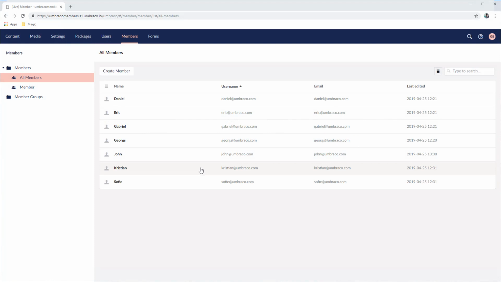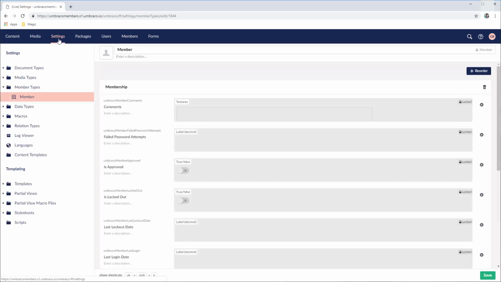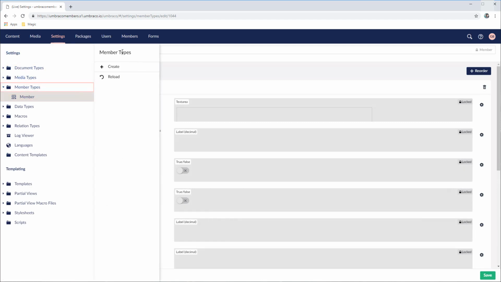Alright, I'm in the back office of my Umbraco installation, and in the previous video, we created another member called John by using the default member type. Now it's actually time to create our own member type. To do that, we'll just need to jump to the settings section and find the member types. Here it is. Right click and then we have the option to create a new member type.